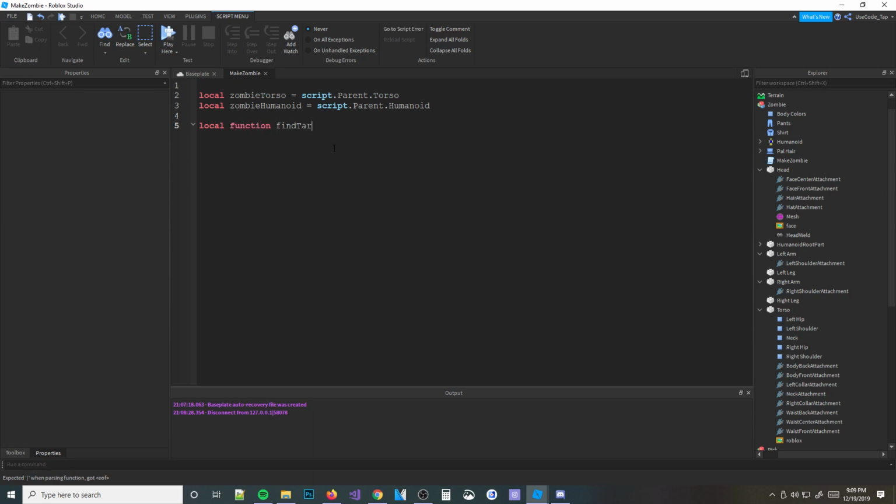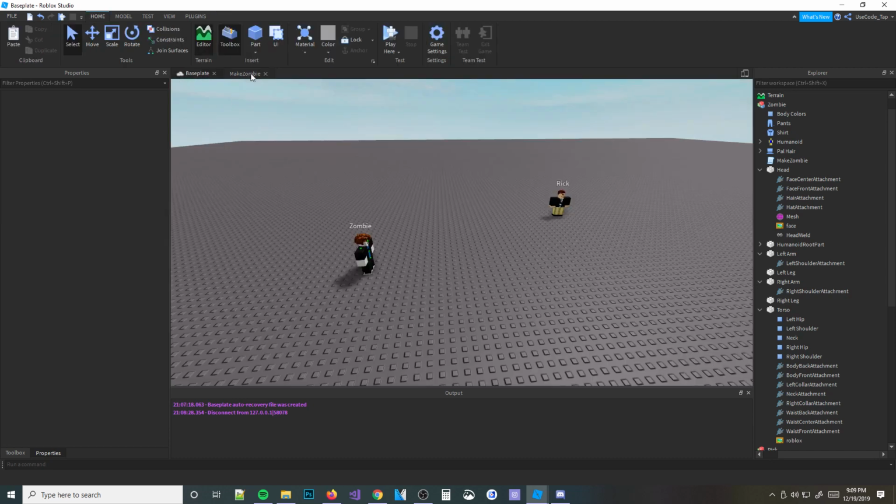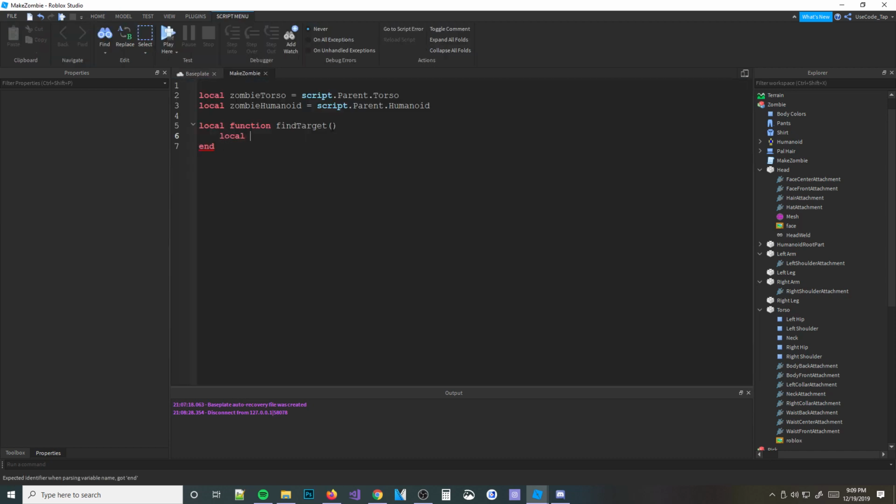All right, so we'll define target, there we go, and then we're going to first of all make the distance we want it to aggro. Okay, so basically what that means is, I'll type it out right now. I'm going to call it local aggro distance.